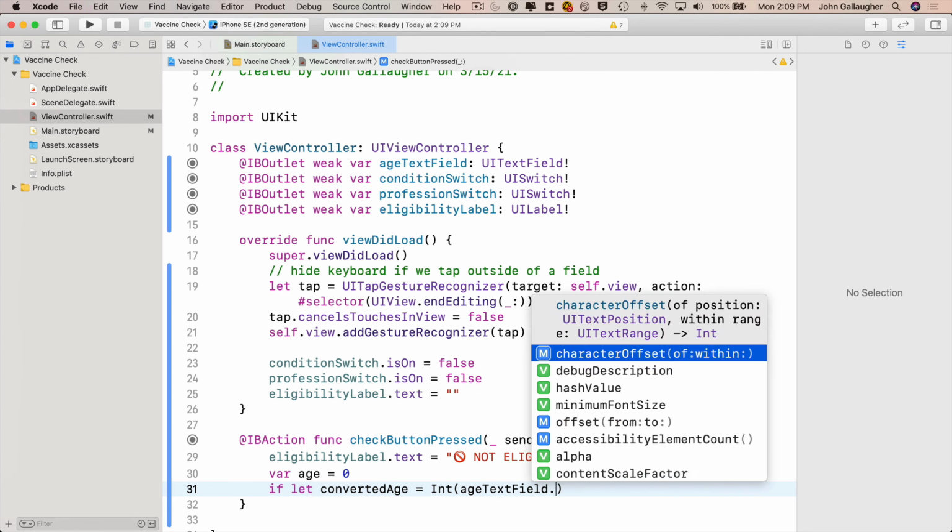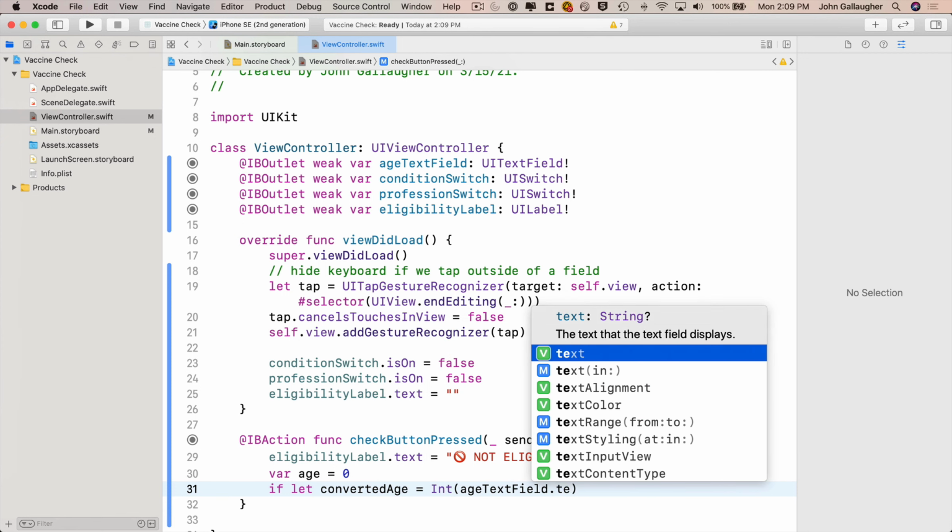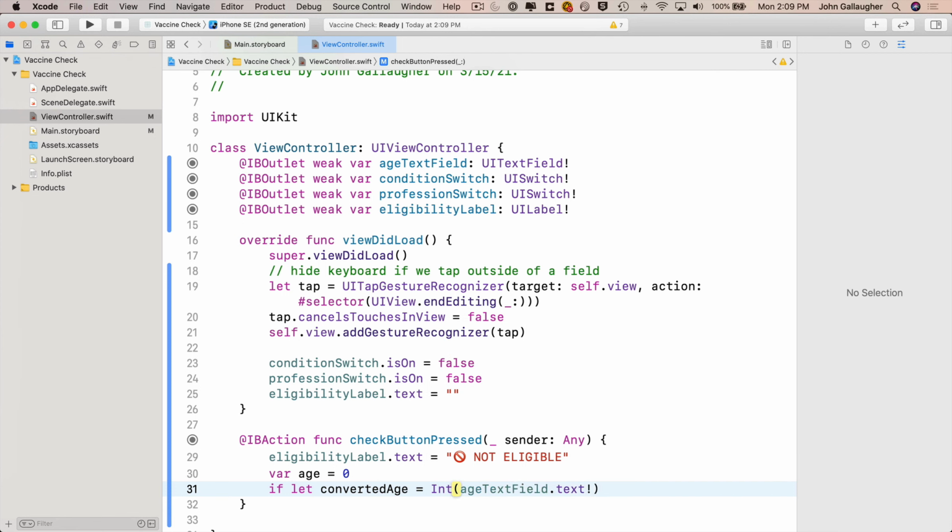If you forgot an exclamation point at the end, Xcode will tell you that we need that. And as a reminder of what's going on here, we can actually read it from the right side of the equal sign. So what we're going to do is try to convert ageTextField.text into an integer. Now, if that works, we get a non-nil value. We'll create a constant called convertedAge. So that's what if let does.